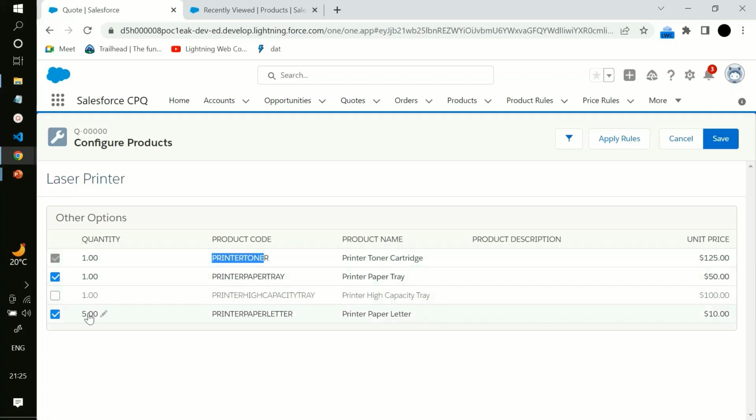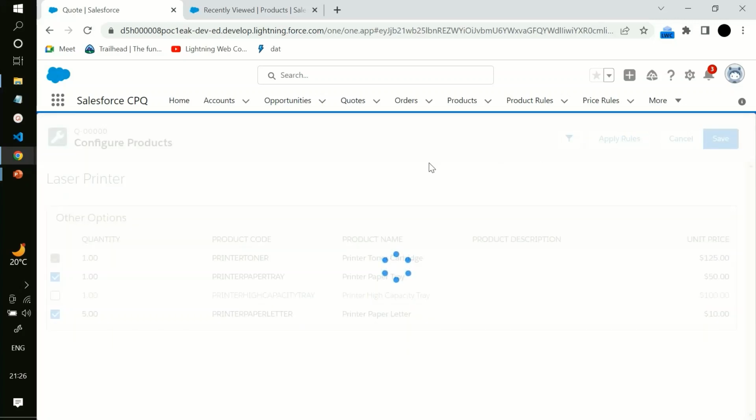By default, these two things are checked. If we want, we can uncheck them. If we want, we can select them without any issue. Now, this particular product, the printer high capacity tray, is not selected and it is not required. So there is an option: if we want, we can add it, and if we don't want it, then we can remove it. So for an example, first of all, I will select these three products. I will just hit save.